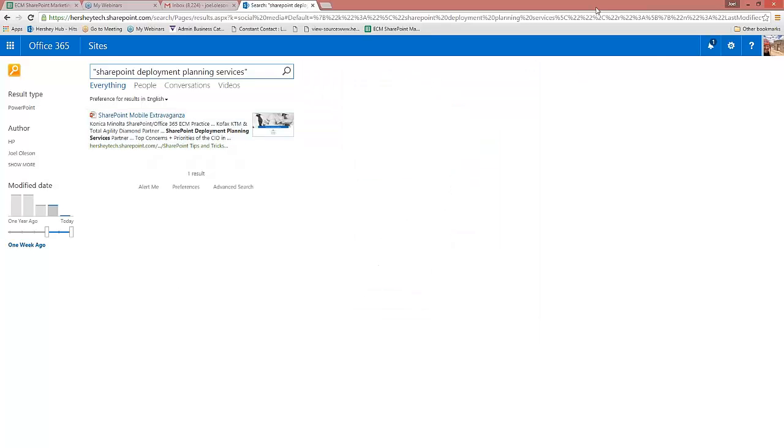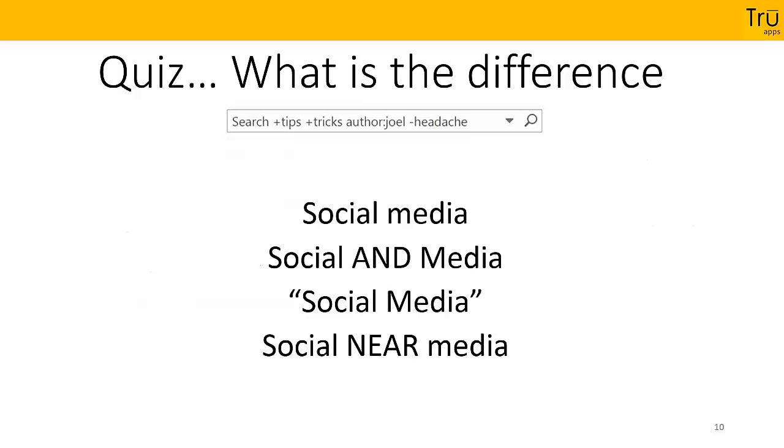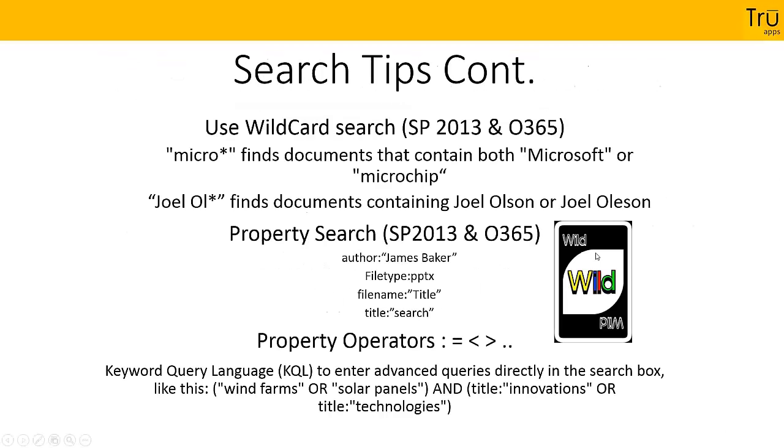All right. Let's go back to this for a second. Now this is where things start to get a little bit more complicated, but I hope you guys can stick with me. In search, we have this concept of wildcard search. Wildcard search basically allows us to say it starts with this, but I don't know the end of it. So as an example, we could say micro asterisk. We'll look for things that say Microsoft or microchip. Really useful when it comes to spelling of names.